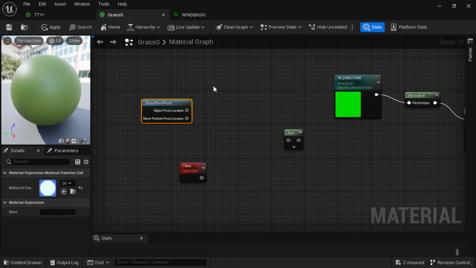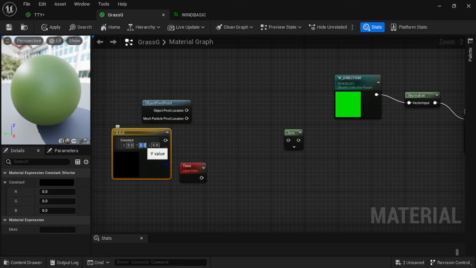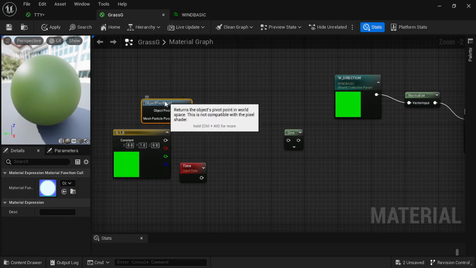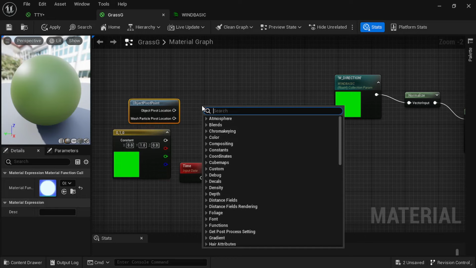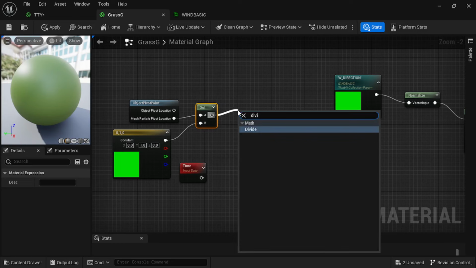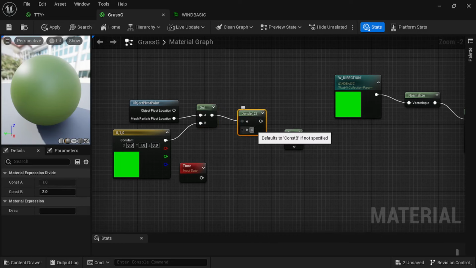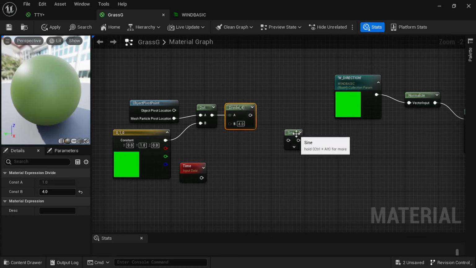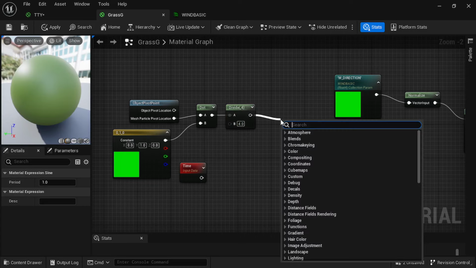and let's add a color, and I'm going to use the green value. Let's add a dot point, make the dot object from these two. So I'm going to use this mesh particle pivot location because I'm going to use it as a foliage. So plug it here and plug this to B. Now divide this by a value of 4, and let's add it with time.